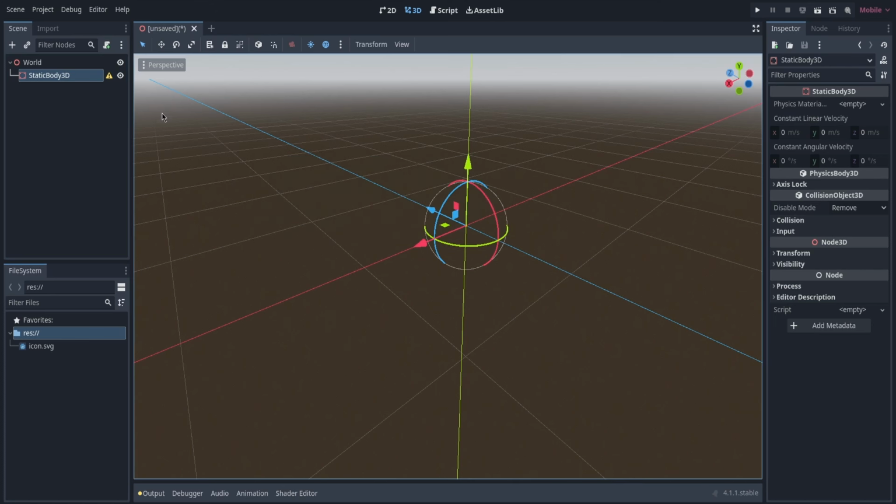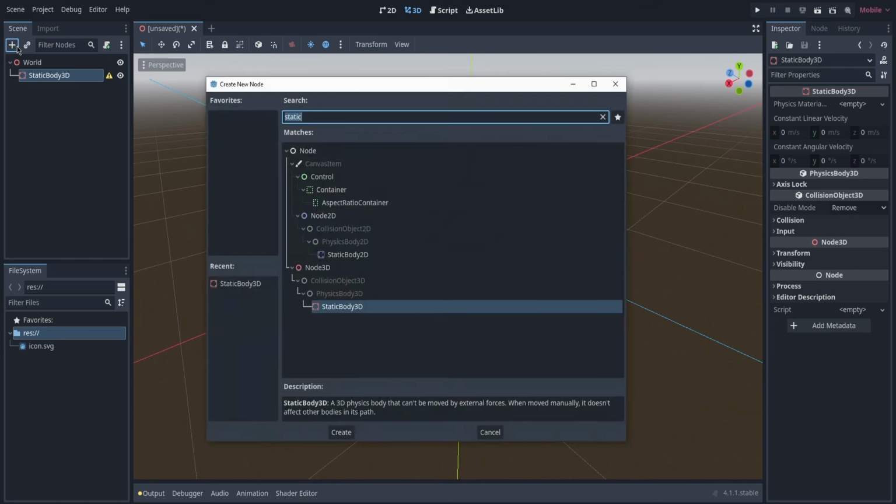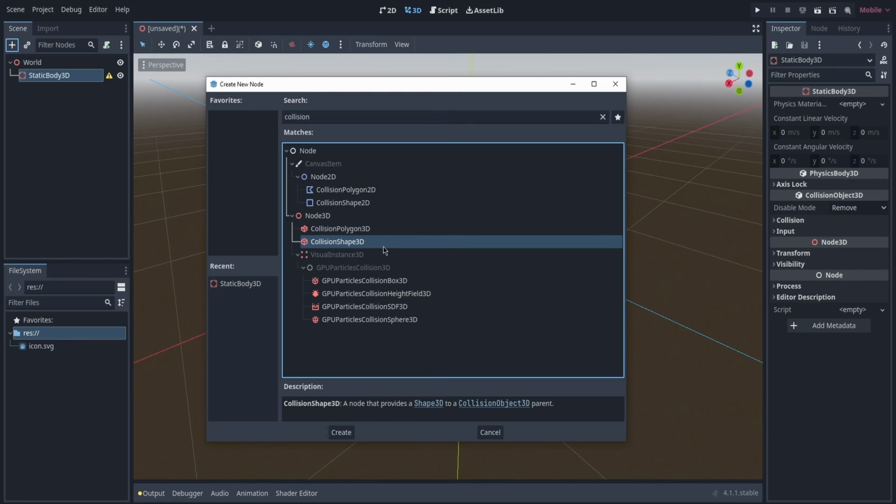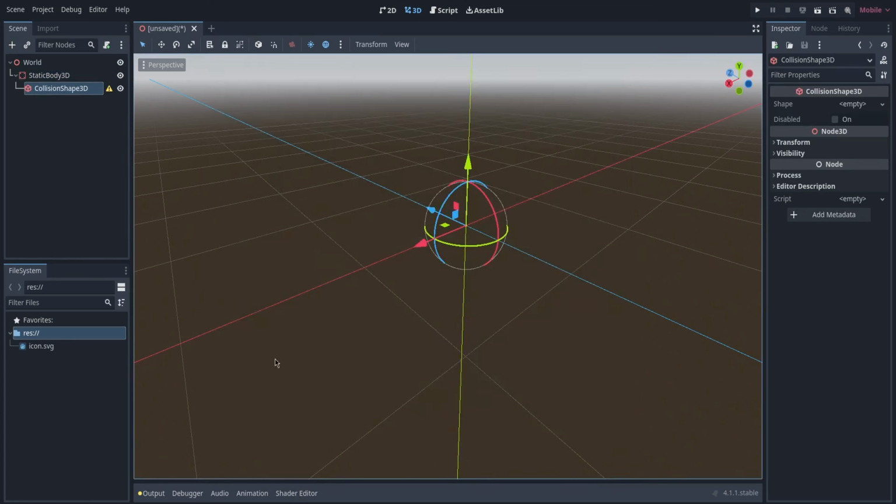Basically, you need to add another node as a child of this node that's going to define its shape. So you want to make sure you have this node selected and press the add icon again. And what you want to do is to search for collision, and under node 3D you want to select collision shape 3D. This is going to provide us a shape for our static body.